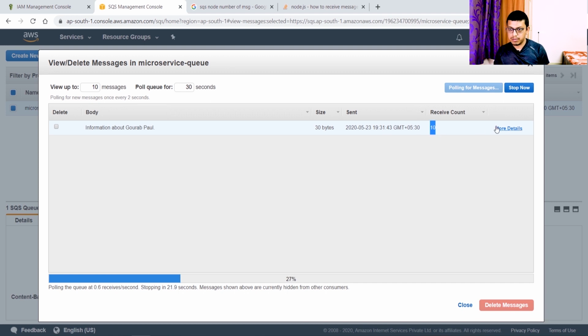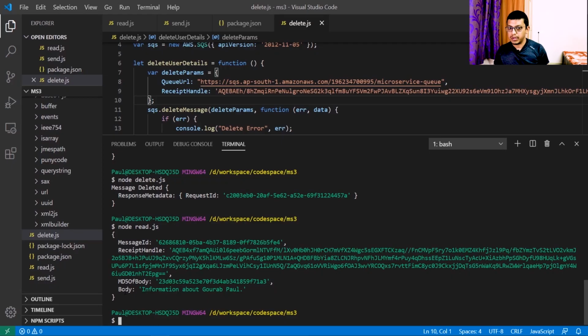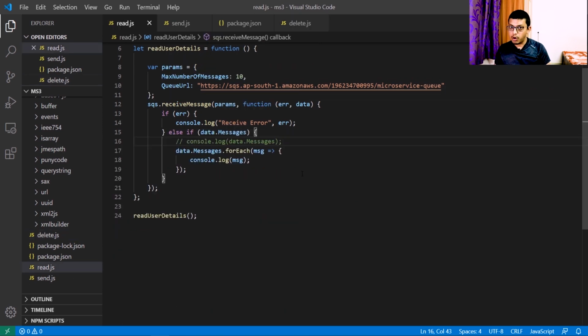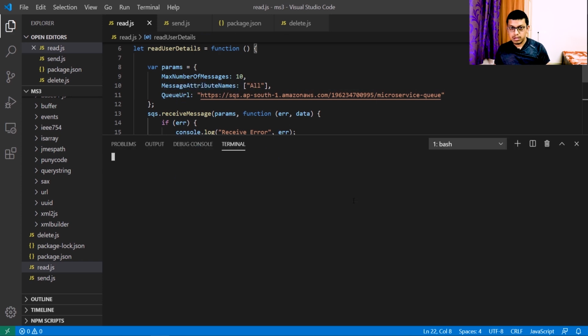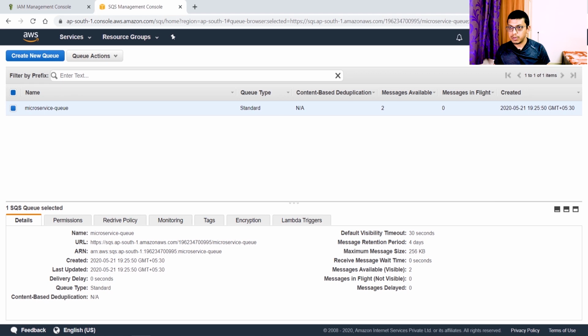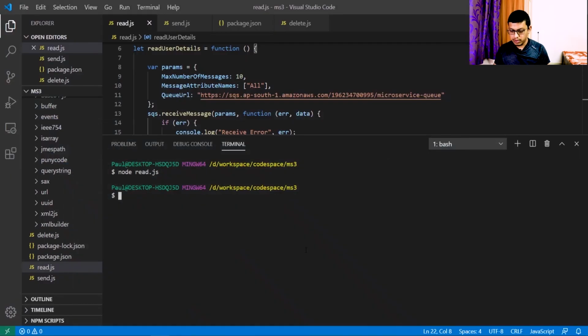We can even see here how many times we have read those messages. Okay, we can only get the value of the body. So in order to receive all the attributes, we need to add message attribute all. Now if I go and run it, oops, it may be in flight mode. It is visible now. Let me run it again.